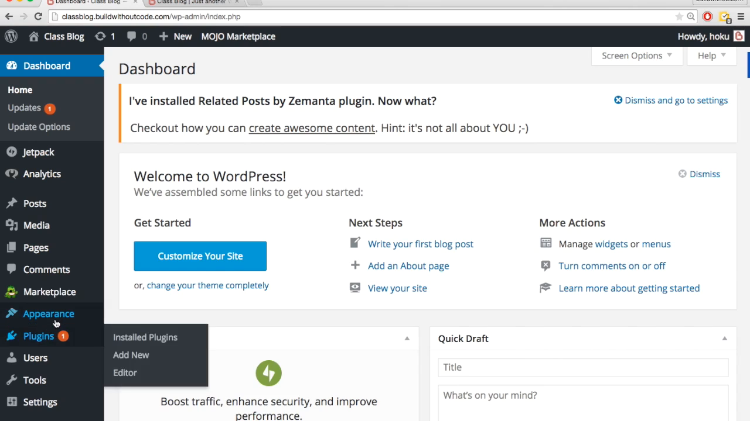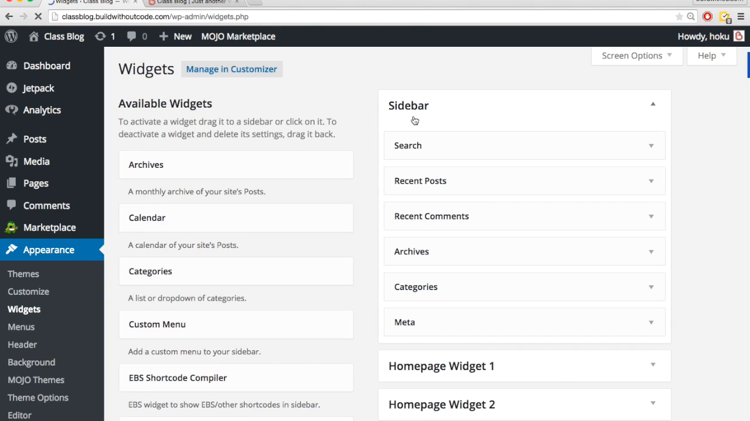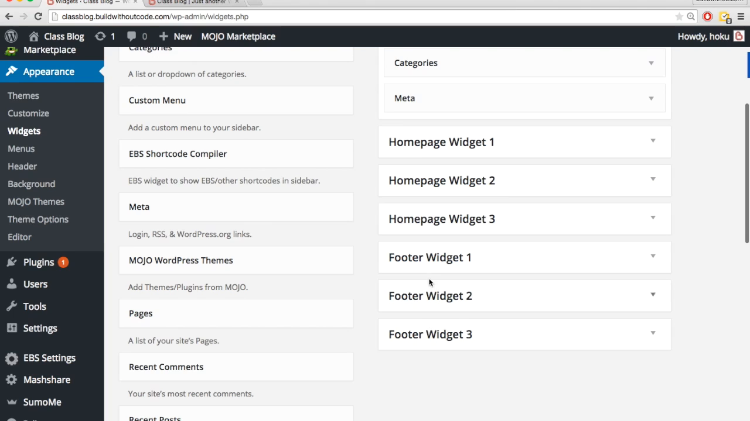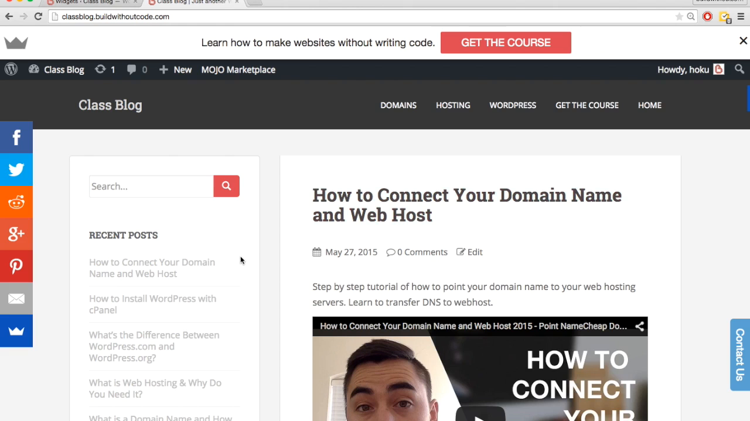So back in our dashboard, if we go to appearance, hover over that and click on widgets. So this sidebar is referring to this area, and we can add widgets in other places too. But for now, we're just going to edit this sidebar.